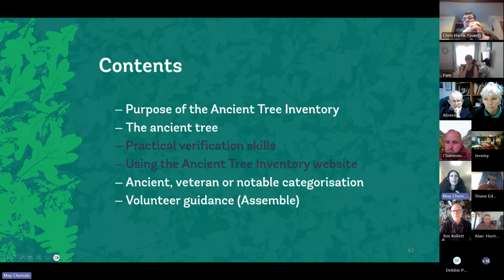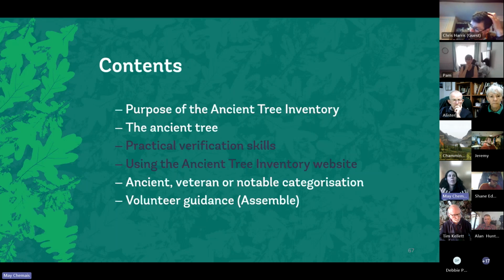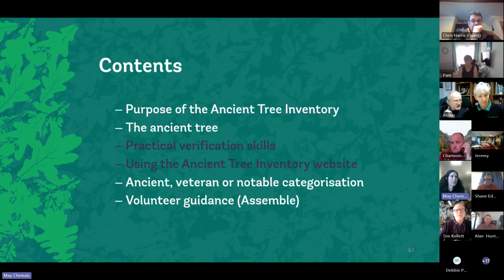Okay, so in the last session, we mostly covered the purpose of the ancient tree inventory, and we talked a little bit about features of the ancient tree and categorization, but we will be doing some recap about this next week. More so this week, we'll be looking at practical verification skills. I'll take you through the website and give you a tour around the most important bits that you might need as a verifier. We'll also talk about some tips that we've asked previous verifiers about, and we'll have some chance to do some exercises as well and use the website.